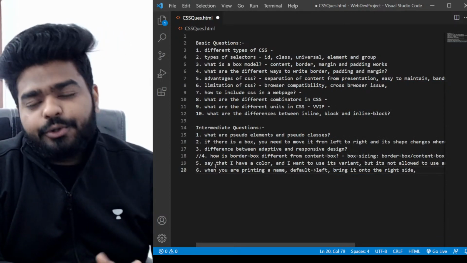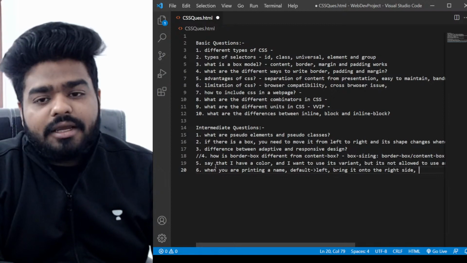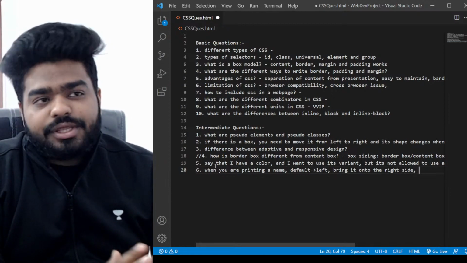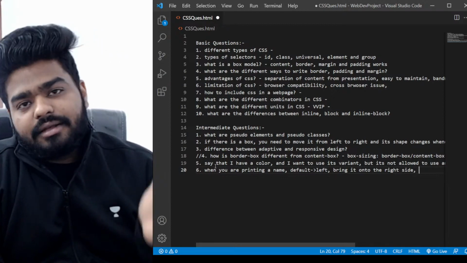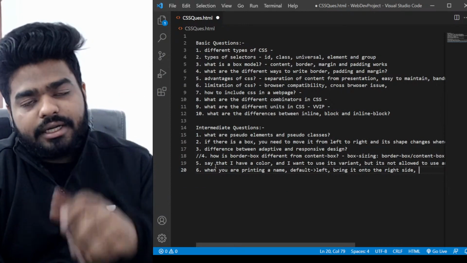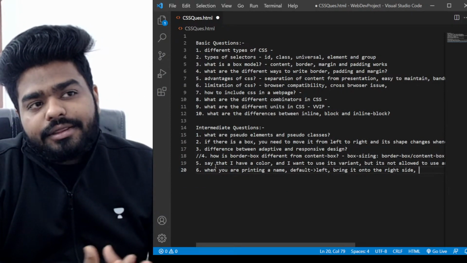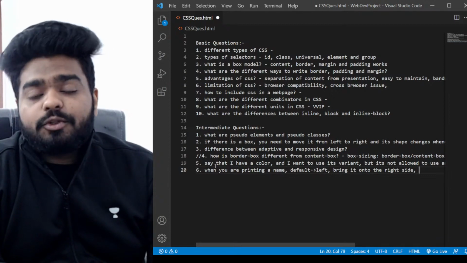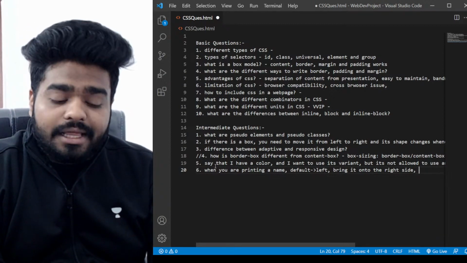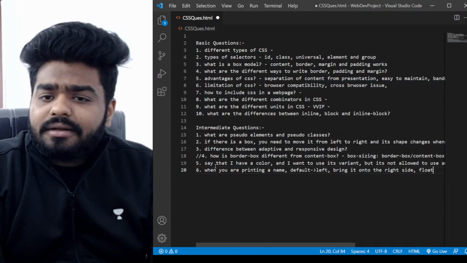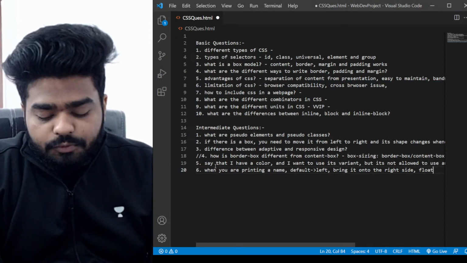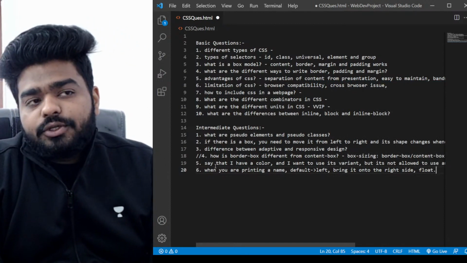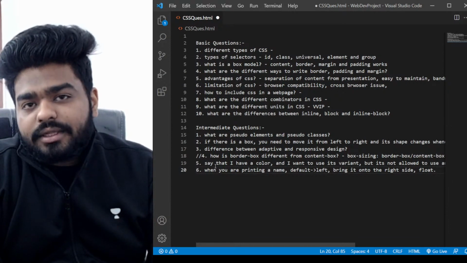So what are you going to use? Obviously you know it, you're going to use text align and say, hey, text align right, or maybe center will be in the center. But the question is, you cannot use text align, you have to use something else. What else can we use here? Let's say float. Can we use float? If we can use float, you need to first of all show them if it is working.